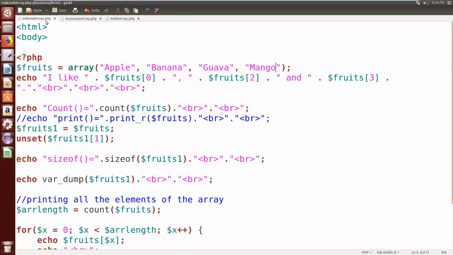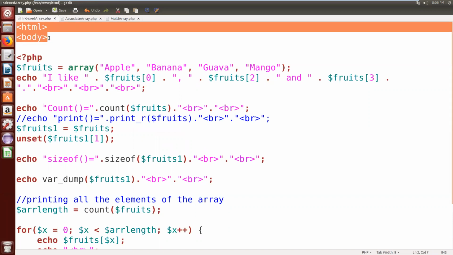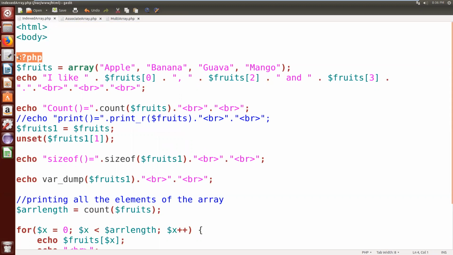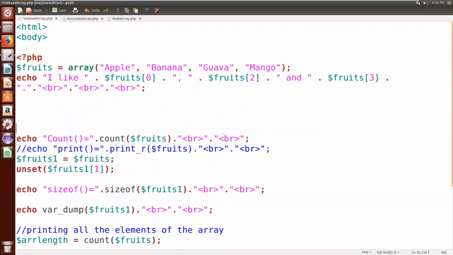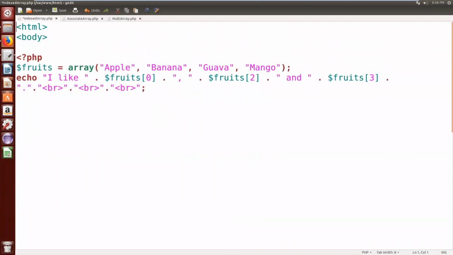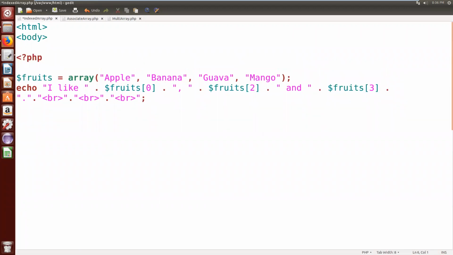See here, in PHP, in the first lectures itself, I told you, the PHP is always written inside the HTML tags. So for writing the PHP, that entire PHP code, we need to write inside the PHP tags. Okay. So see here, I am creating one array with the name fruits, by using the array function. So here I am storing these 4 values in that fruits array, right?